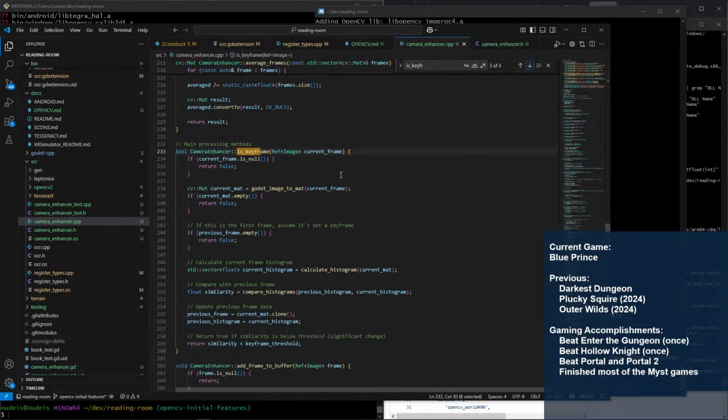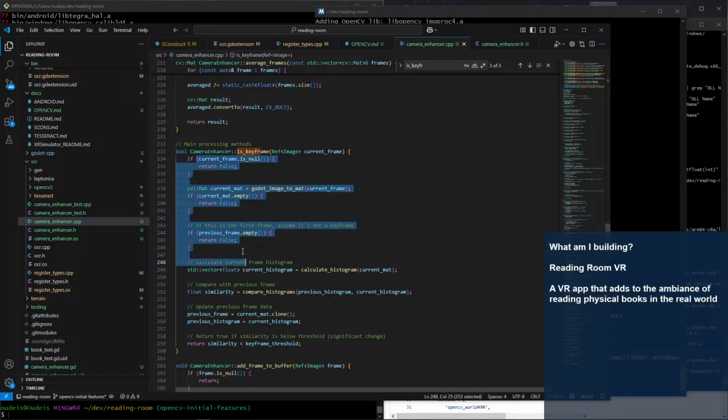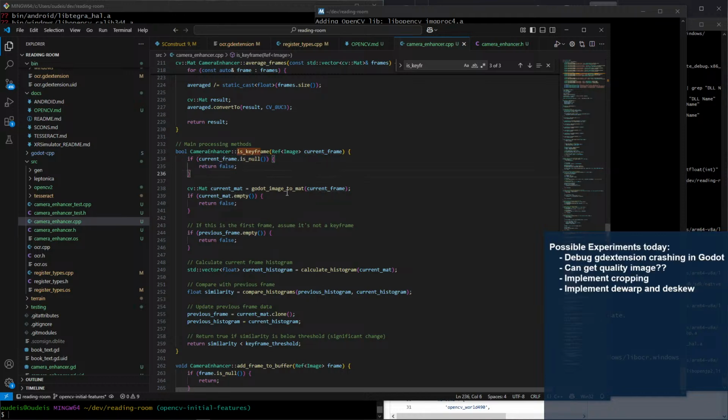Because the is keyframe logic then, I guess the first time through, this is pretty fast. It does do this convert, which is, I don't know, dumb. But it should be like is null or empty, then just return, and then we can do the conversion. But either way, that means this is all really fast.